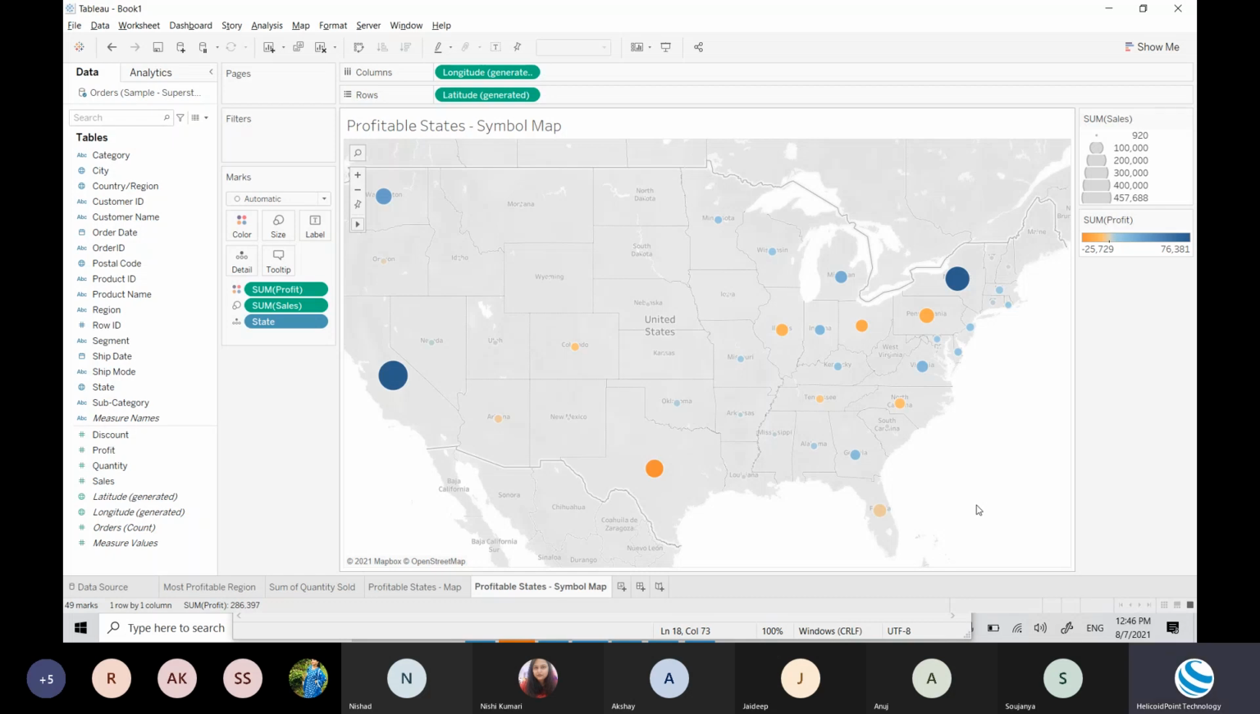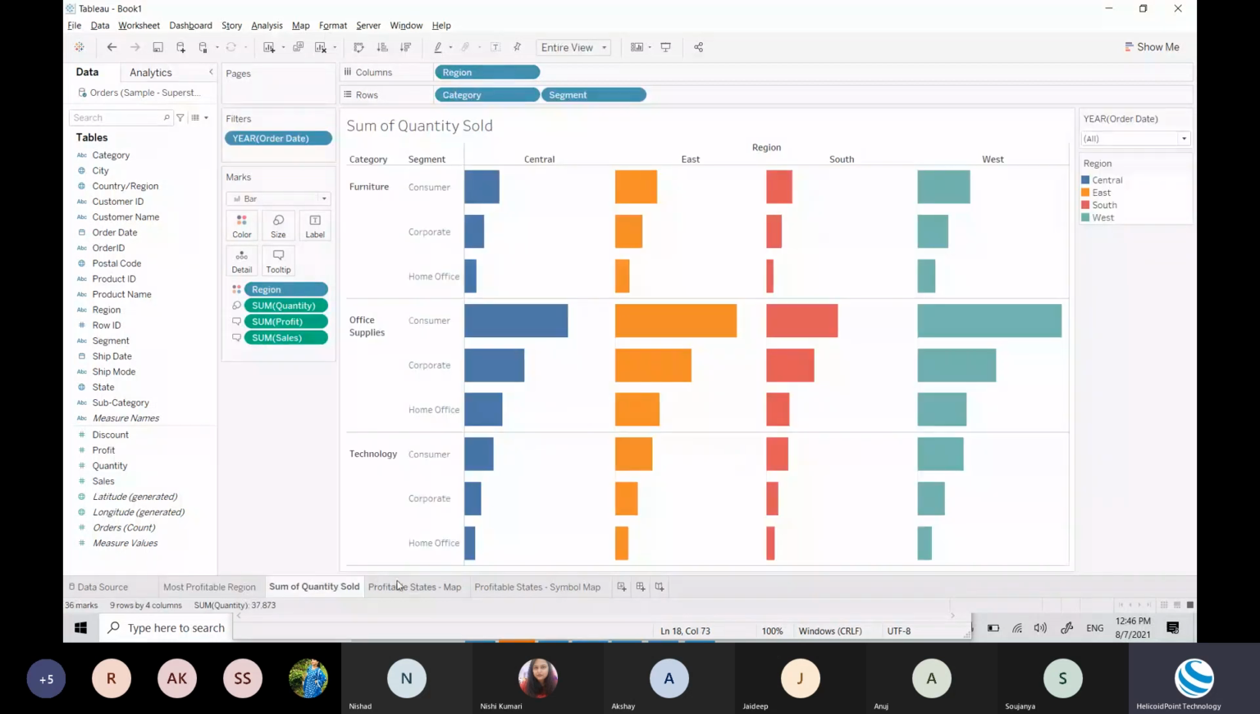Then guys, if you allow me to go to the next thing, which is your dashboard, I'll go ahead. Let me know if you have any question from any topic, any graph. All right, let's go for the dashboard.